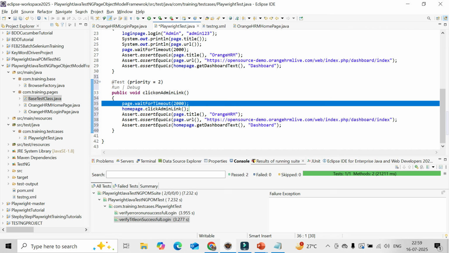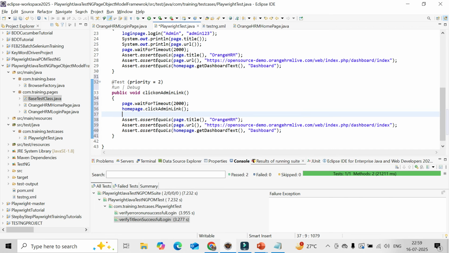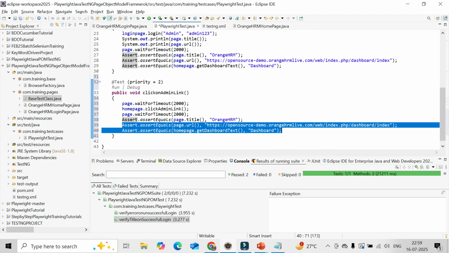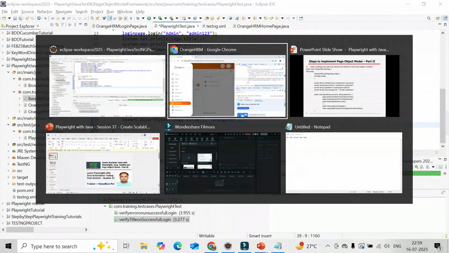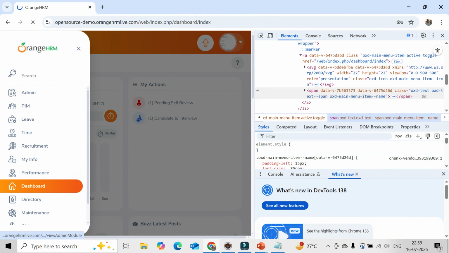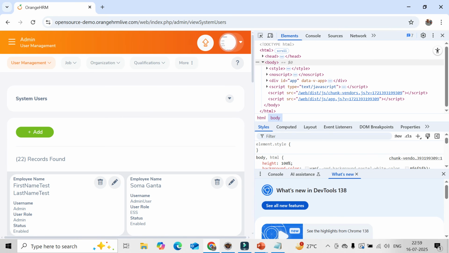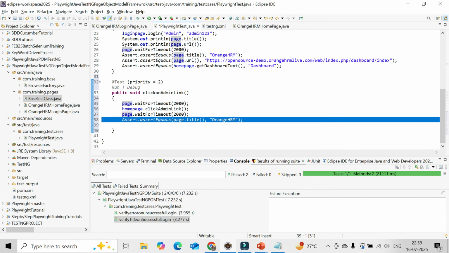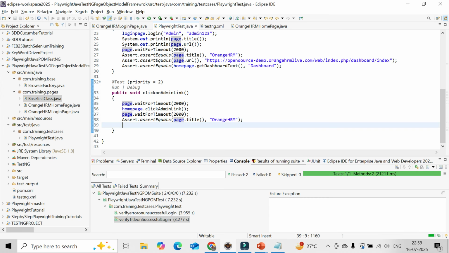After clicking, I can wait again for 2 seconds, and I can validate the page title. What will be validated? After clicking on the admin link, your page title will still be the same, view system user. That is the system user page, and you could see here your title is still OrangeHRM. So that is the validation I can do with the help of the assertEquals method.